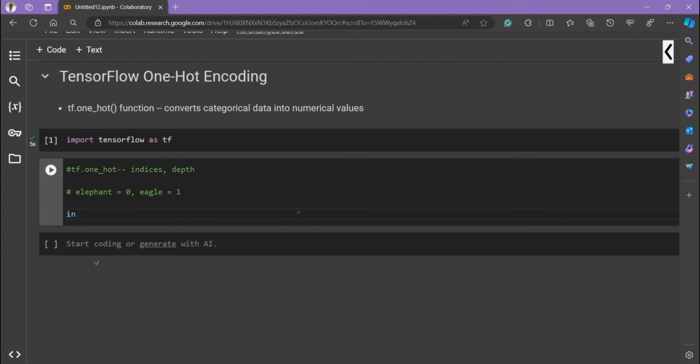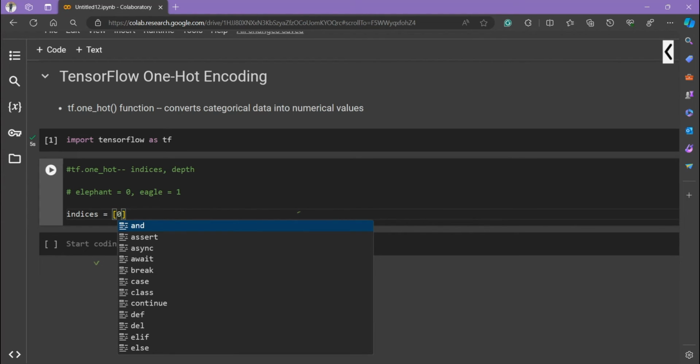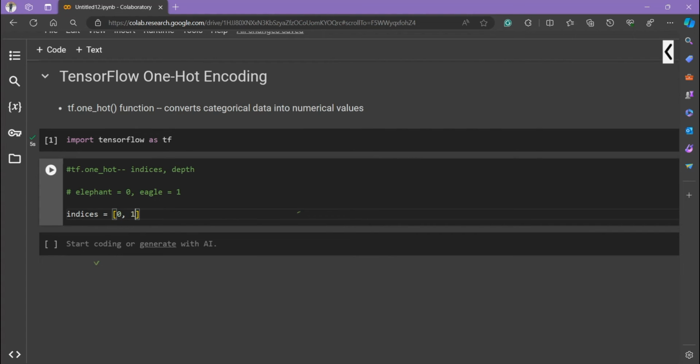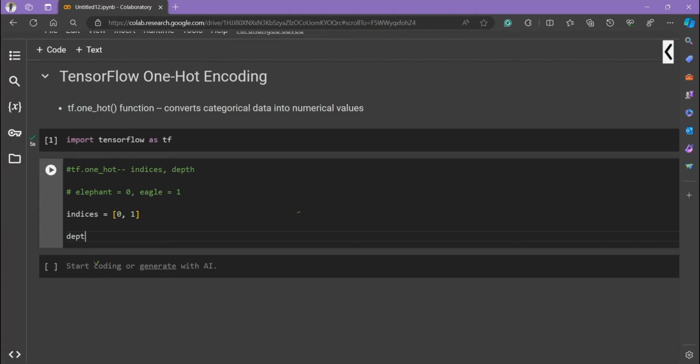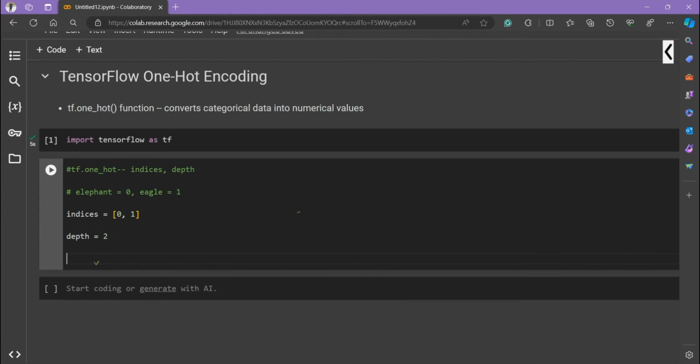Now let's create indices in Python. So indices, then create a list. 0 represents the elephant, and 1 represents the eagle. Now also create a depth. So we have two categories, so depth is 2.